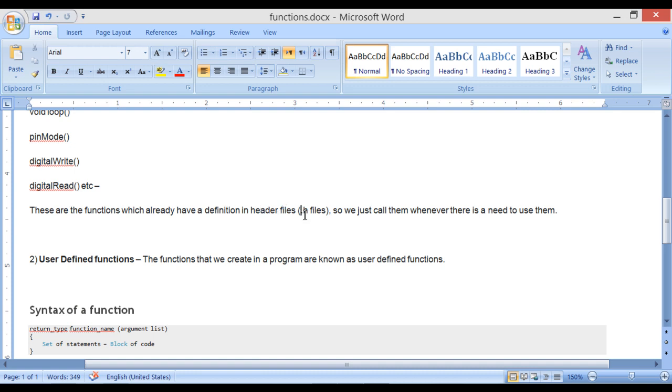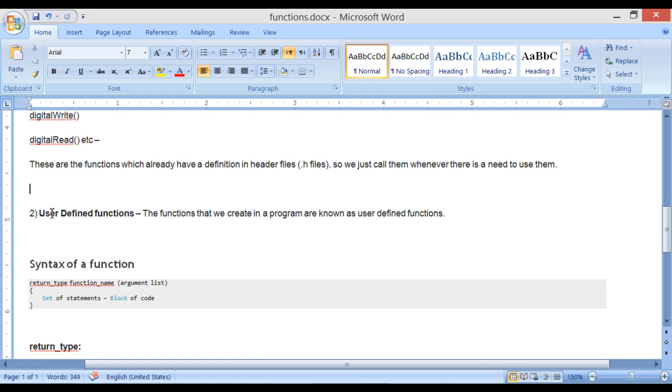If you watched my previous tutorial, which was on the LCD, the liquid crystal display, in that project I used a header file, so that we just call the functions whenever there is a need to use them. Number two, user-defined functions. The functions that we create in a program are known as user-defined functions.